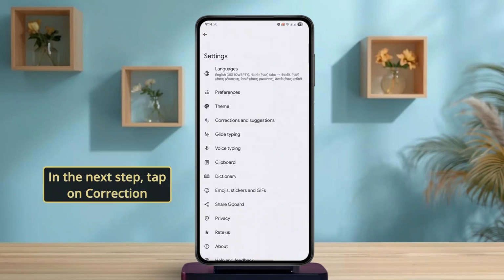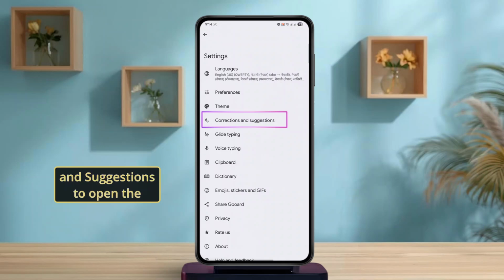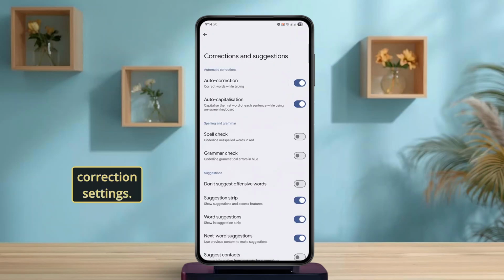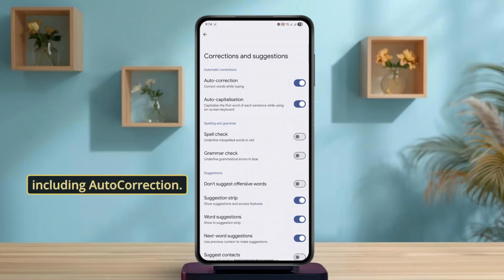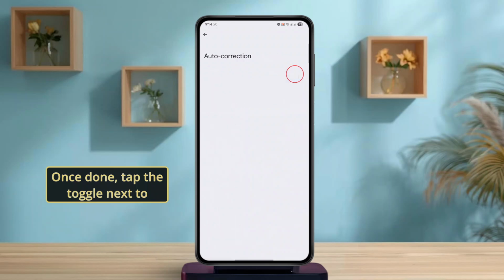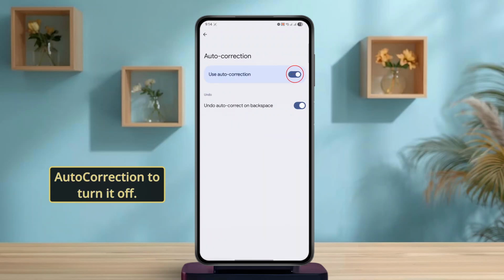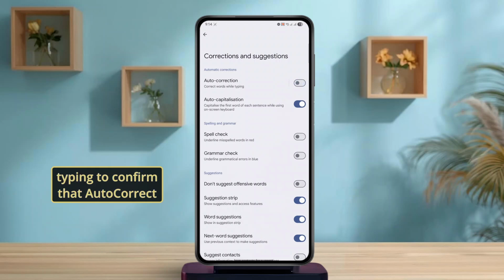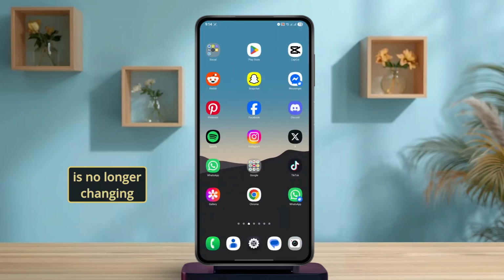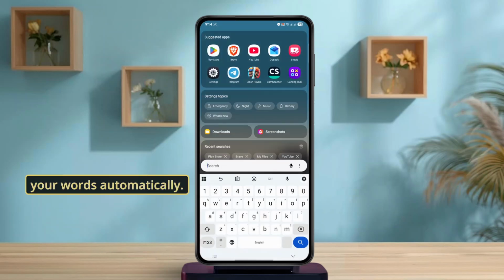In the next step, tap on Correction and Suggestions to open the correction settings. Following this, you'll see a list of correction options, including autocorrection. Once done, tap the toggle next to autocorrection to turn it off. Finally, go to any app and start typing to confirm that autocorrect is no longer changing your words automatically.